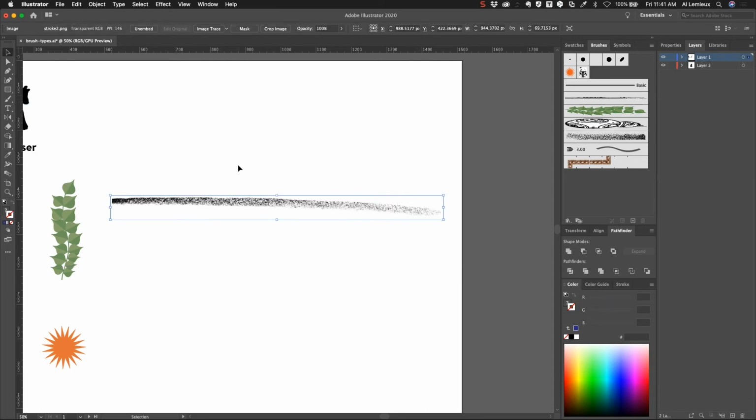And for this one, what I'm going to do is convert this to vectors. So with the image trace, I have all these different options. And so this is black and white artwork. So I'm just going to choose black and white logo. And you see that the trace didn't really do what I wanted it to do, so I'm going to undo that. I'm going to just try to auto do it, and it's really not doing exactly what I want to do.